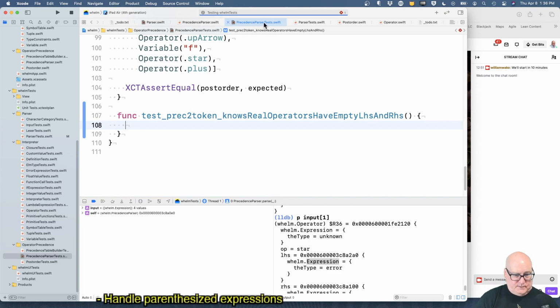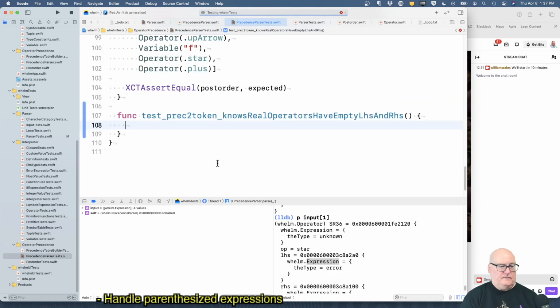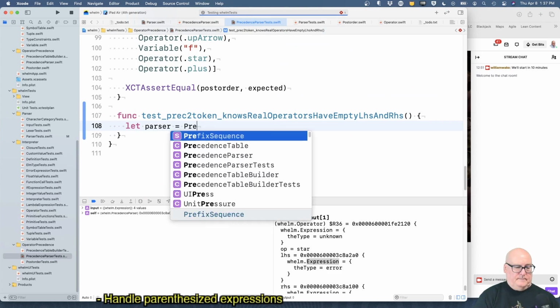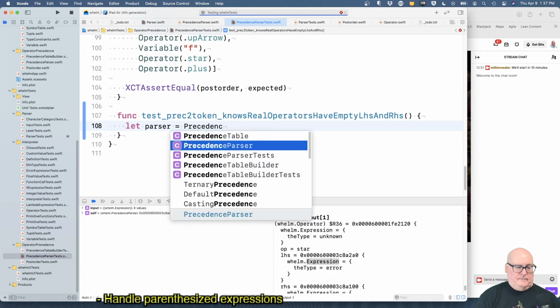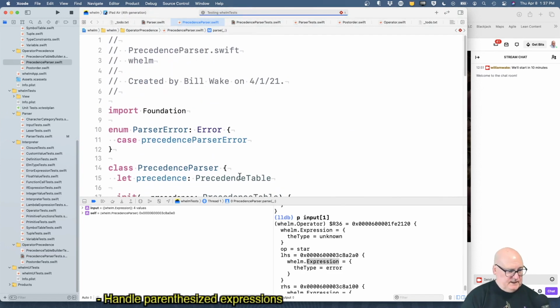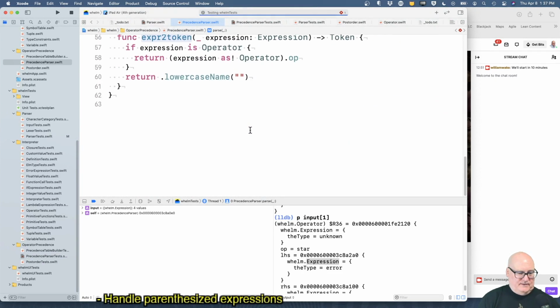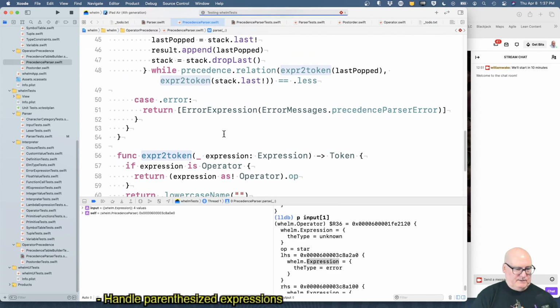Okay, and so Precedence Parser. What does he expect? I think he wants a table, right? A precedence table. Well, this function really can be static. Maybe that would be the way to go.